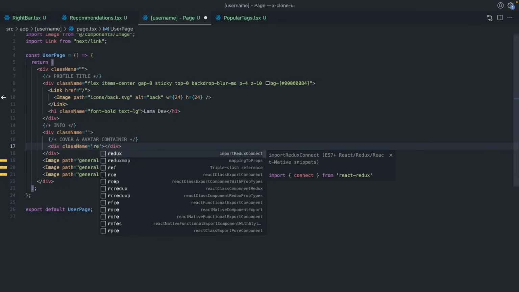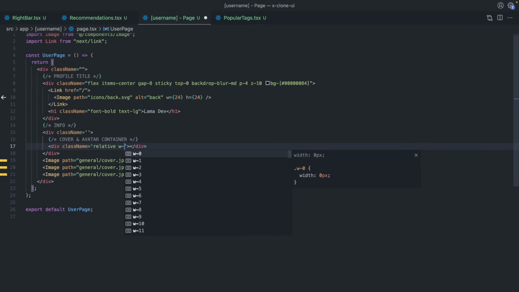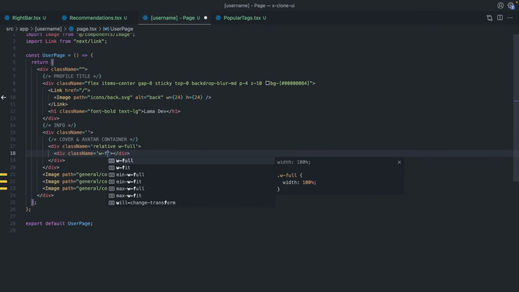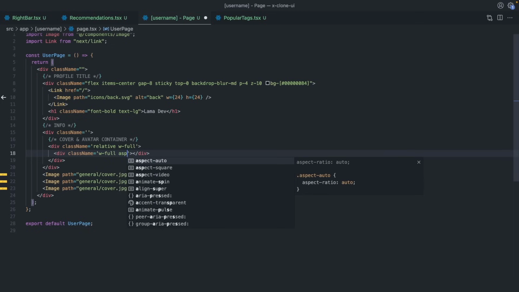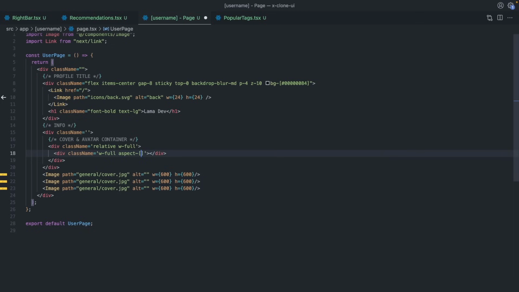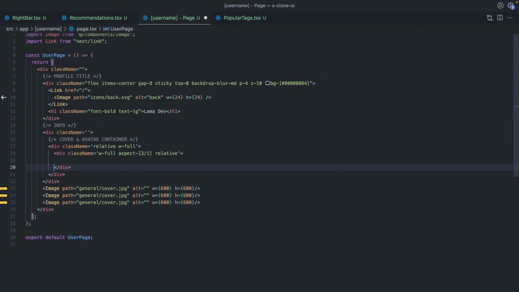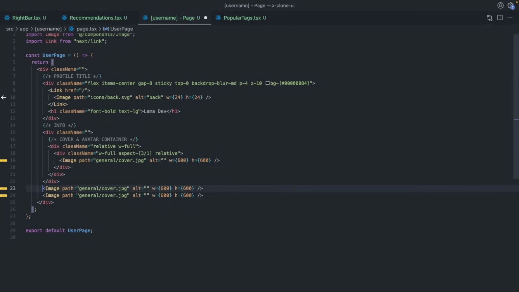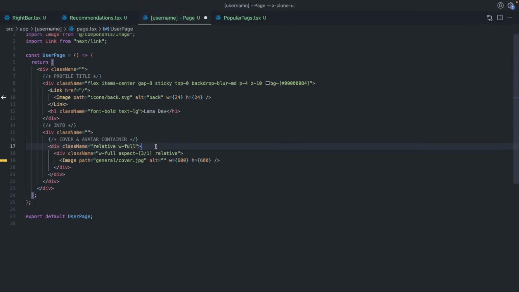I'll say relative, and the width will be full. And firstly, we are going to create our cover container. Again, width will be full. And I'm going to be using aspect ratio here. And the width will be 3 times bigger than the height. Let's add our image. Actually, I can move this here. Let's remove the others. I will say cover.